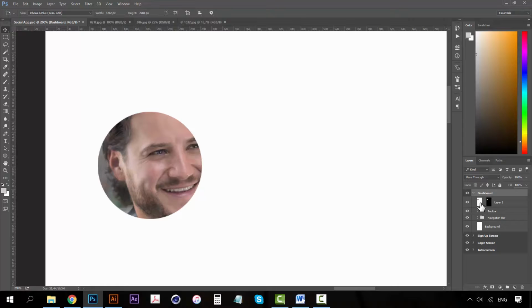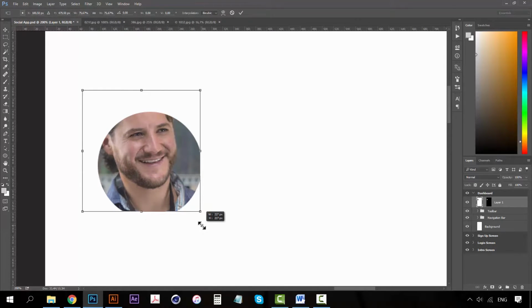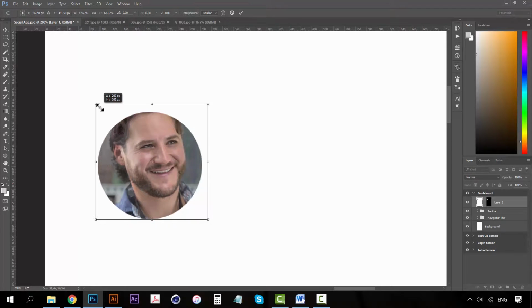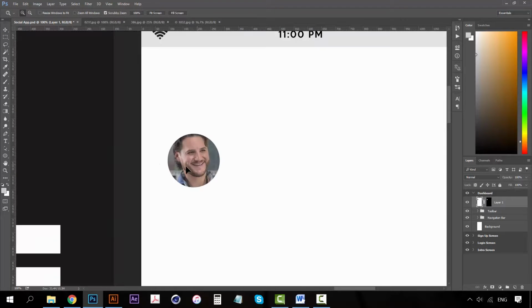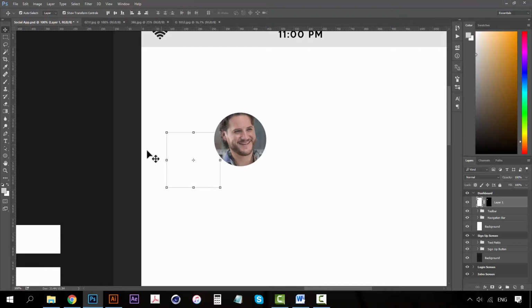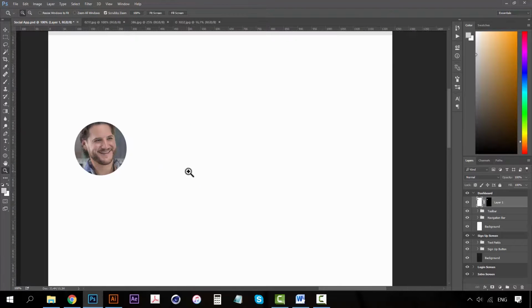Remove this link, and you can play with the size of the image so that it fits better. Just make sure that it stays on the circle. Working with mask is amazing. Now you can click here to make the link appear again, so that if you move the image, it will move with the mask. Now we have our profile, and now it's time to input our friend's name.